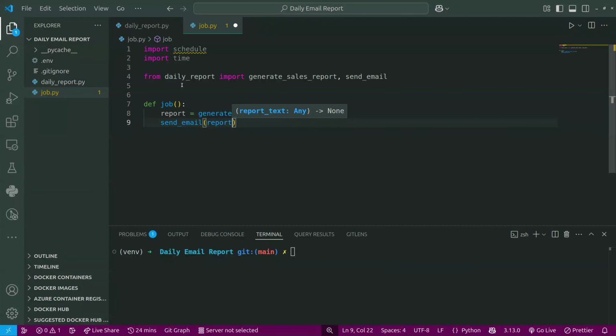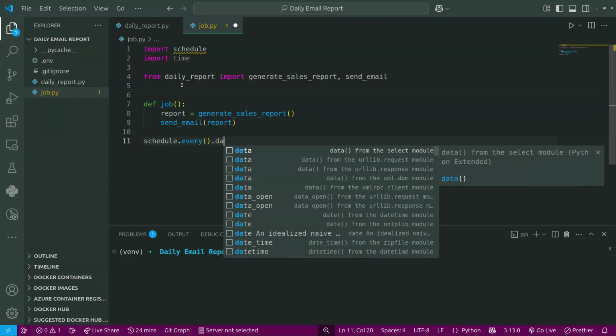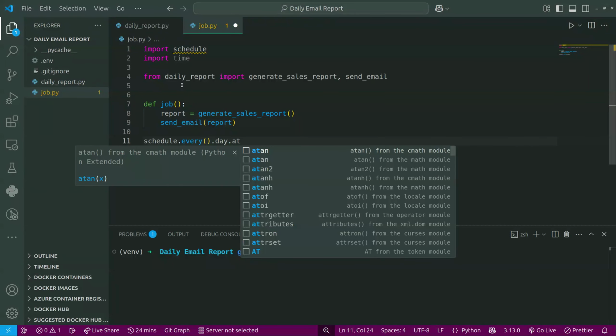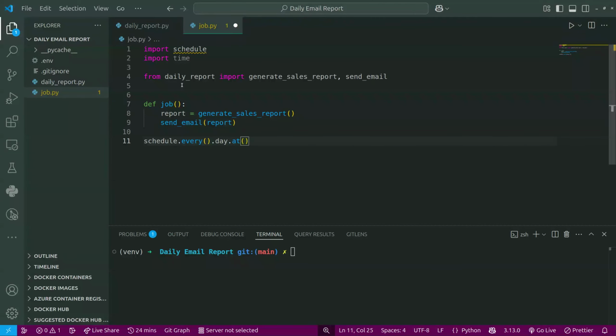Again, just everything that we've been doing in the other file, but now we want to schedule all this as a job. To schedule the job, you use the schedule that we just imported. Then you just say schedule dot every, and in this case you specify day. So every dot day dot at. This way you give it the time. If you want to schedule everything to run at, let's say, 0800, this is 8 a.m., you do that.